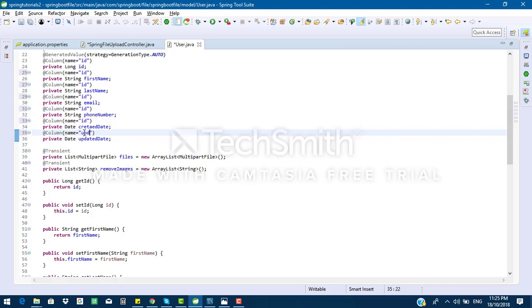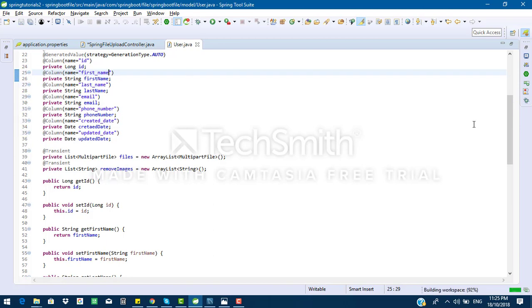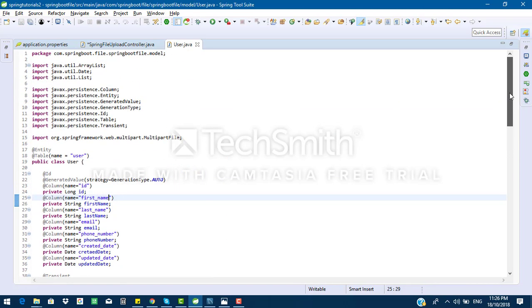Now I'm going to add columns for updated date, created date, phone number, email, last name, and first name. So my User POJO class is ready.